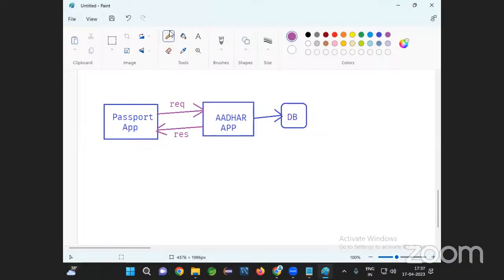If one project wants to communicate with another project, we need to develop REST APIs. This is one scenario why we need to learn REST API. Another scenario: you are using Google Pay, PhonePe. From Google Pay, the amount is going to your bank account. How does the amount go from Google Pay to the bank account? The Google Pay application communicates with the bank application.